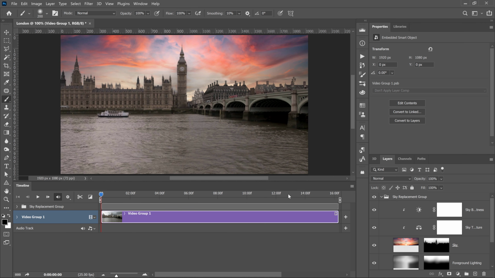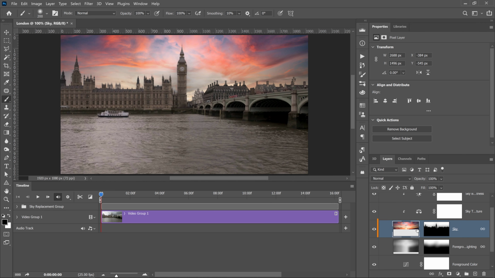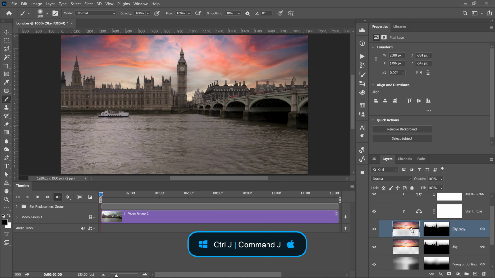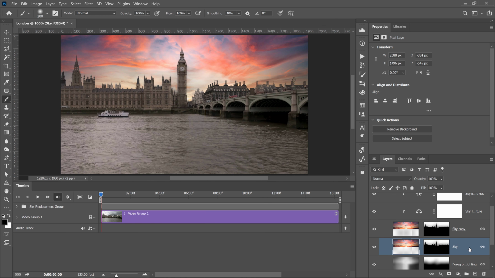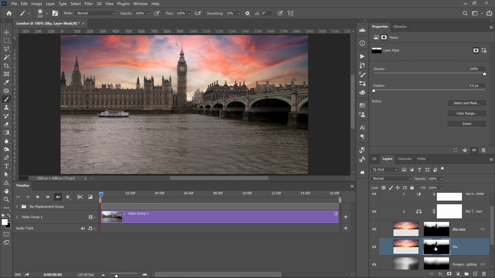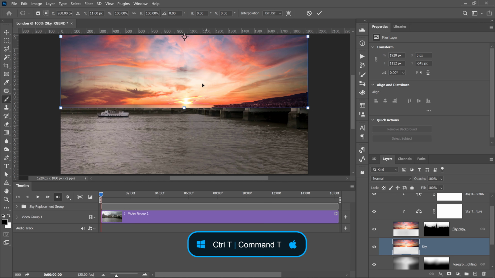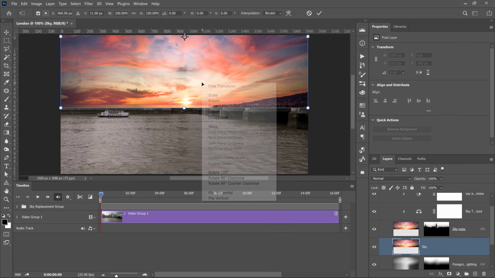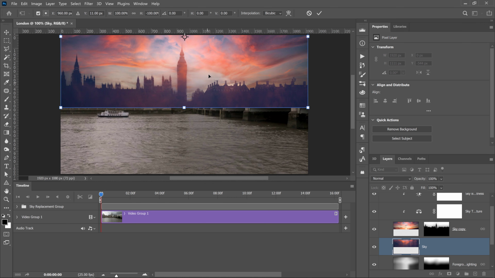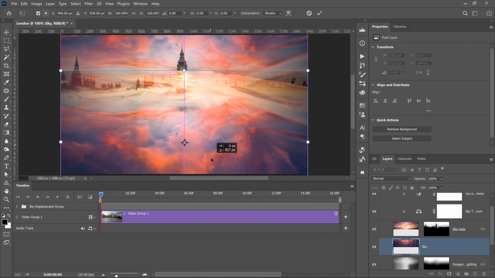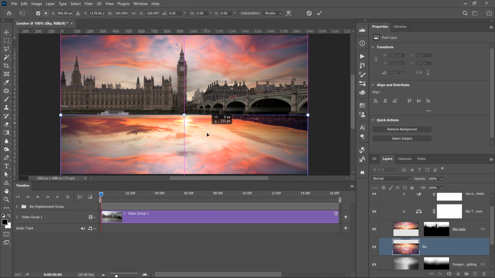And what I'm going to do now is show you how I would add the reflection to the water. Very simple. All you need to do is select your sky layer, press Ctrl J on Windows, Command J on the Mac, select the bottom layer duplicate copy, and unlink it to everything else by clicking on this unlink icon. Then delete the layer mask because we're not going to need it. And then you can press Ctrl T on Windows, Command T on the Mac, right click and flip vertical. Then drag that layer down like so.